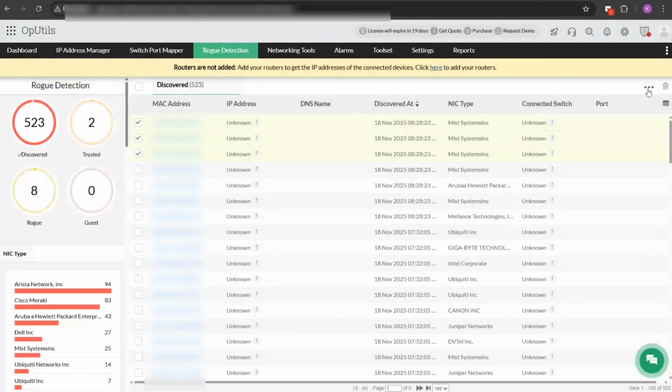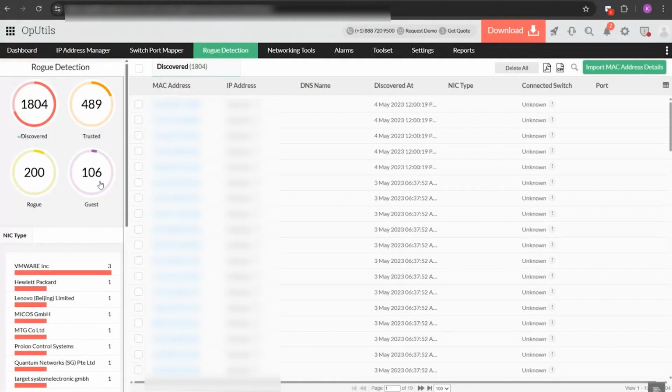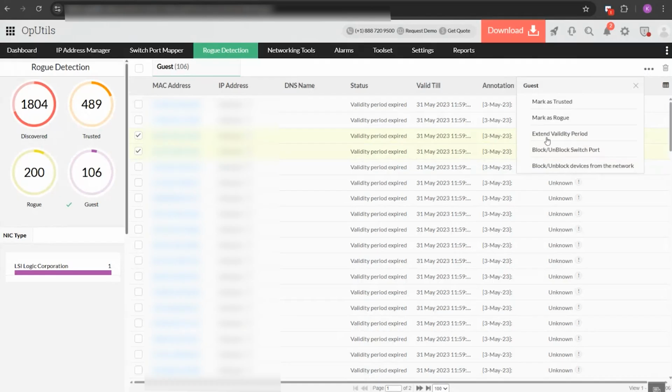Okay, so let's choose devices and mark them as guest. Once you mark them as guest, they'll get added under the guest tab. Now, here is the important bit. Once the validity period expires, if those devices are still communicating with your network, OpUtils alerts you immediately. Say you want to extend the validity of the devices. You can select the devices under guest, and from the three dots, you can extend the validity period and give the date till which it should be valid.